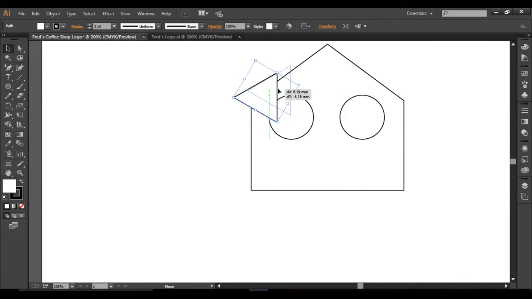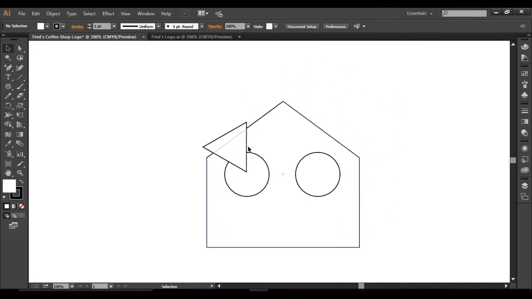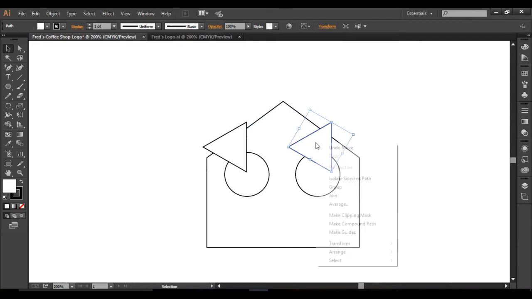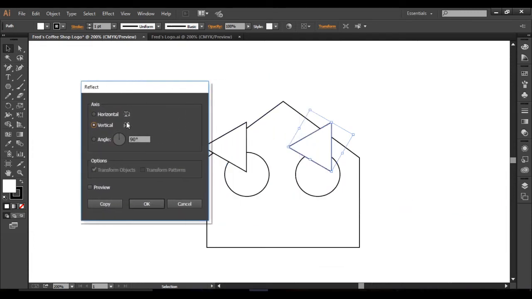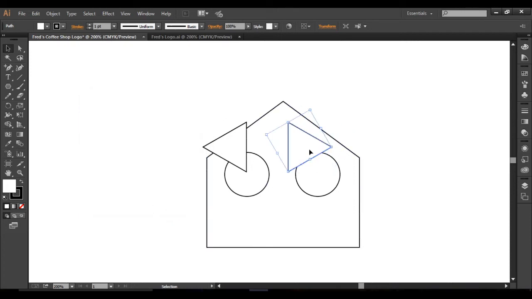Okay, so rotate lang natin konti. And I will duplicate this. How to duplicate? You hold your Alt and duplicate. So you want this na naka-rotate din, so you can do the manual rotation or you can right-click, transform, reflect, and select vertical. Kasi gusto natin mag-rotate pa ganon, hindi naman pa ganon. Okay? Ayan.